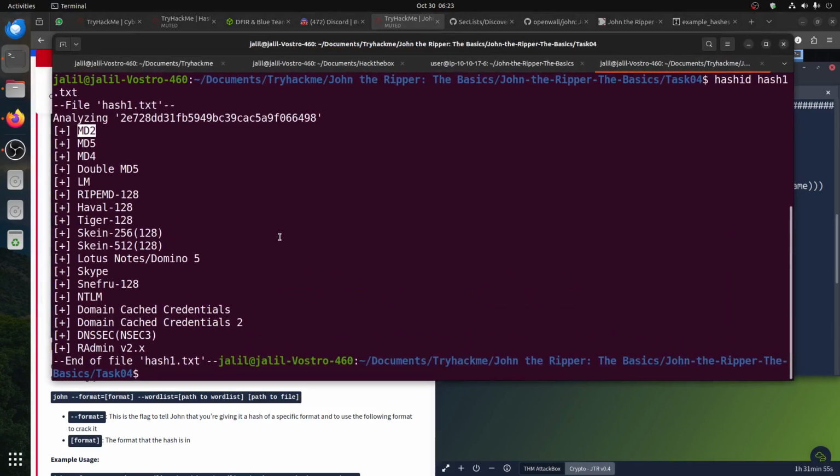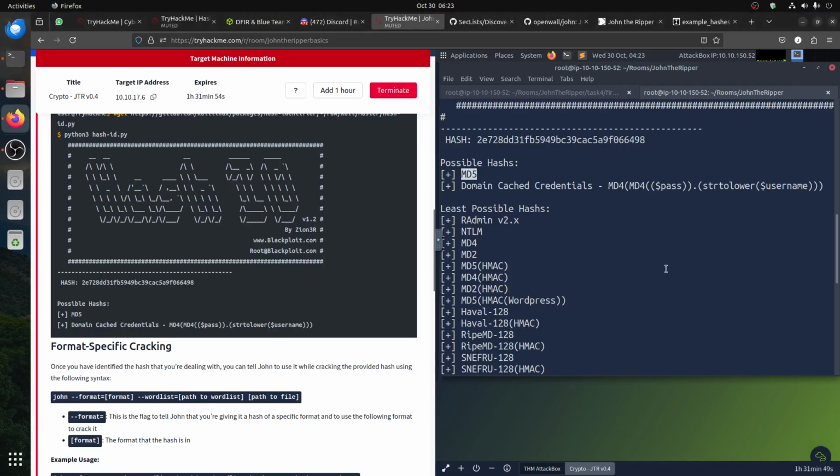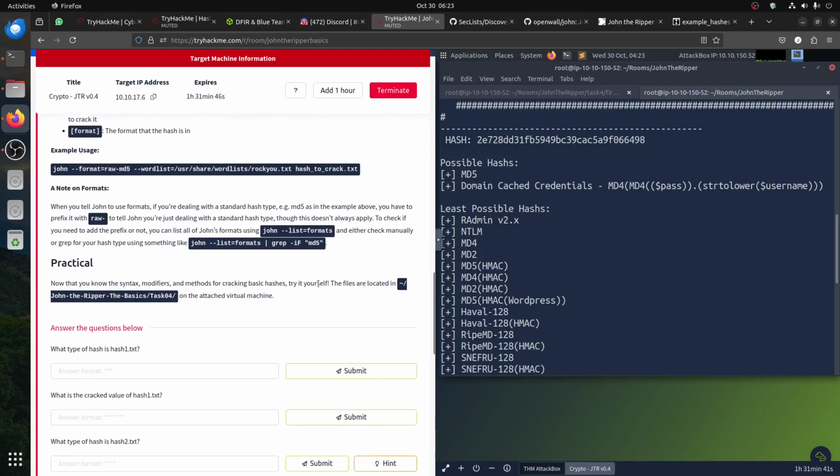So what it means is my version on my computer is not the latest. This one gives MD2, MD5. So I advise using the Python one if you want to install it on your computer, or check your Kali. I think Kali has hash ID automatically installed.